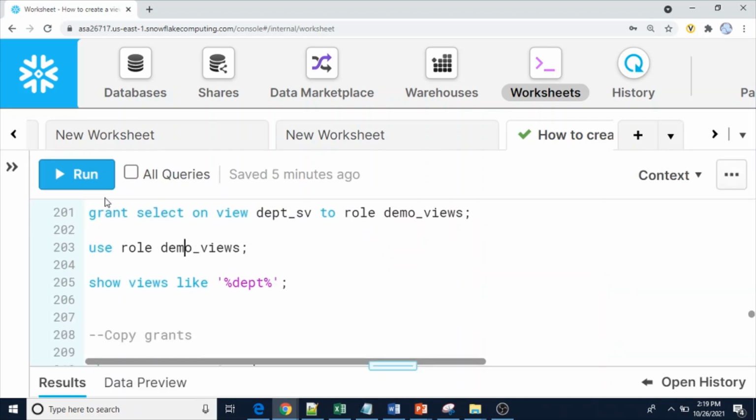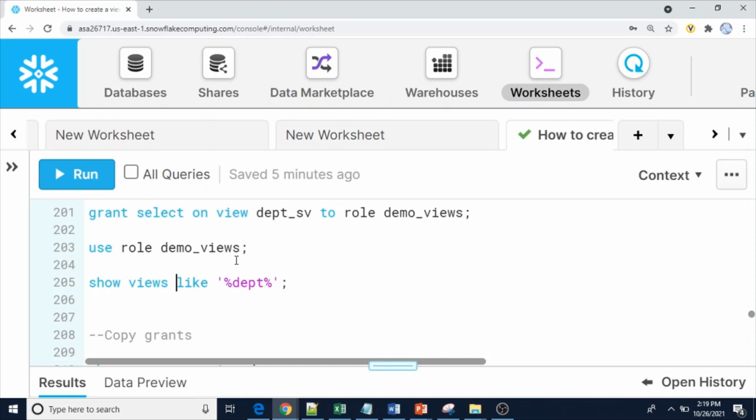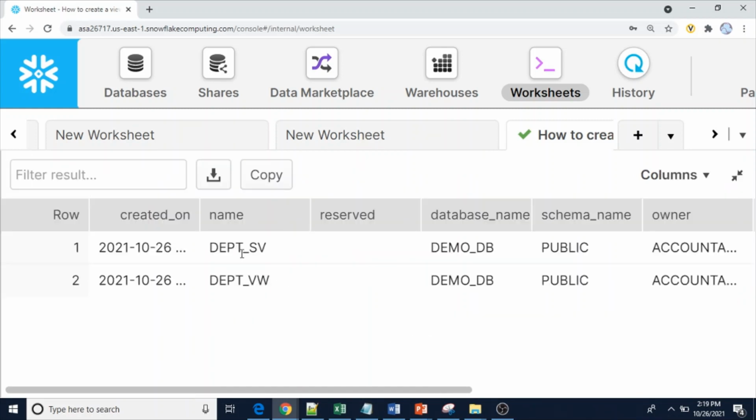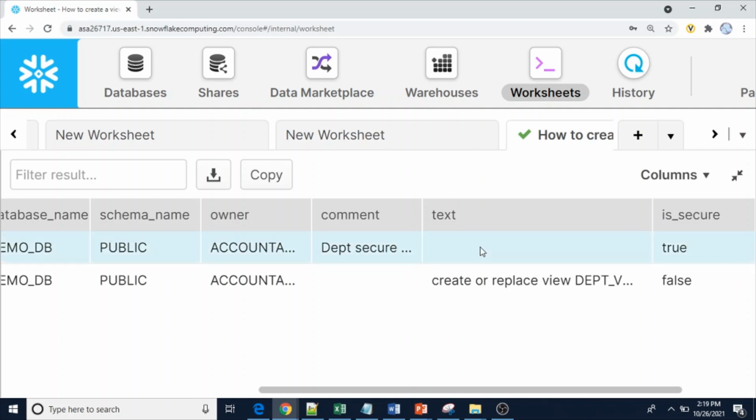Now I am going to use the role. Now we'll see show views like DEPT. So we are using the demo_views role. With that, we have given access to a view and a secure view. Name is starting with DEPT only, that's why I'm just using show views like that. In this case, we can see two rows, department SV and V. But if you see here, text, for the secure view is_secure is true. For this one, the definition we cannot see.